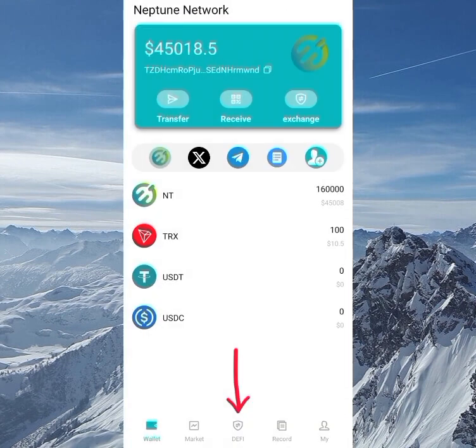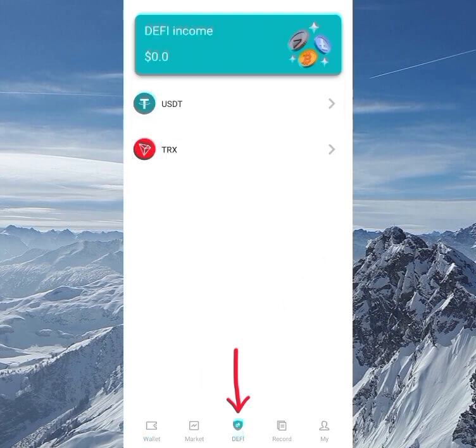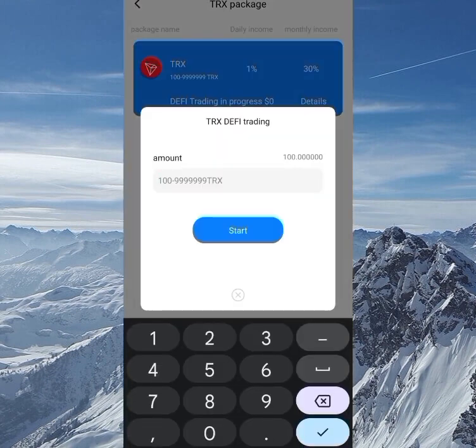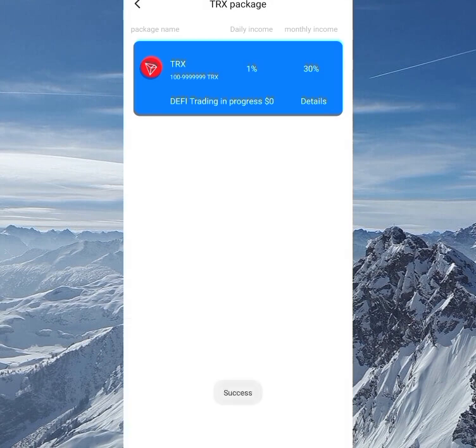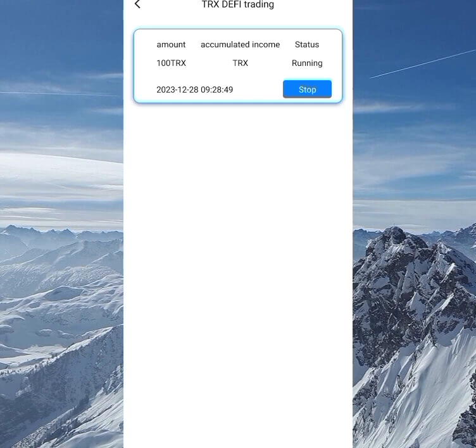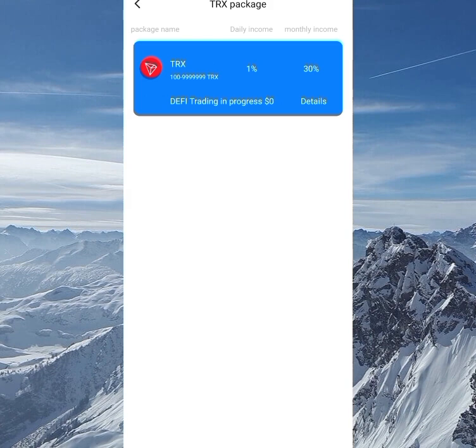Now head over to the DeFi. On the DeFi, I'll be choosing the TRX because that is what I want to work with. Just click anywhere on this box. Once I click on it, I'll be inputting my 100 TRX because the minimum is 100 TRX. Then I'll click on start. You can see successful. If I click here on this detail, it's going to bring out what I started. After 24 hours, I'm expected to get 1% of the TRX I deposited, and in 5 days, I'm expected to get 2.5 NT token.